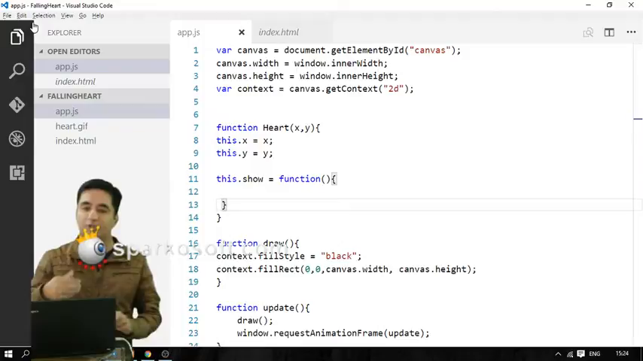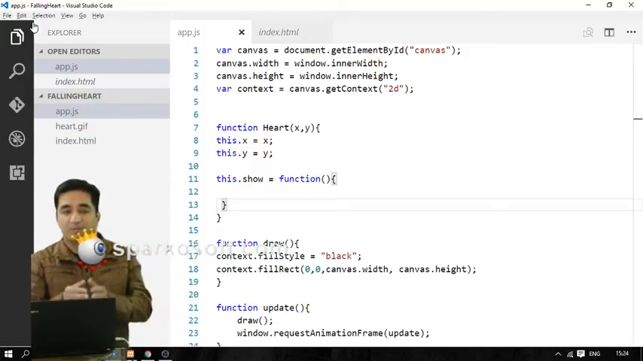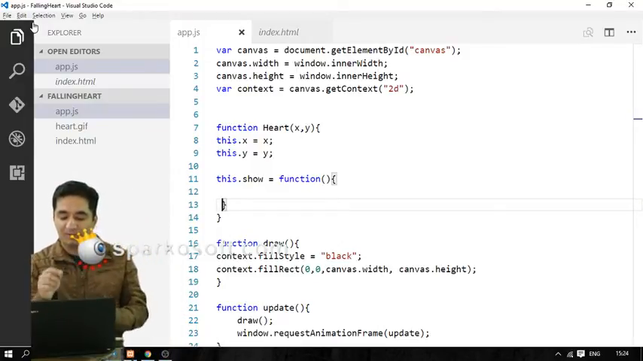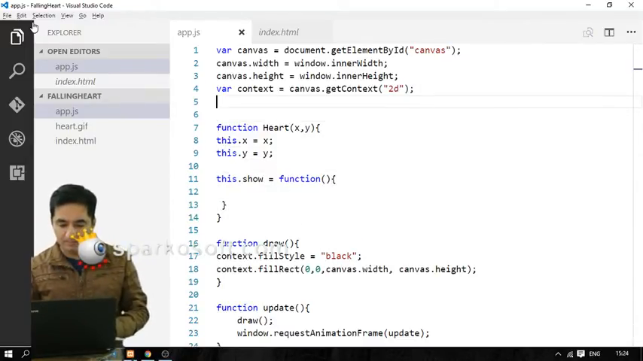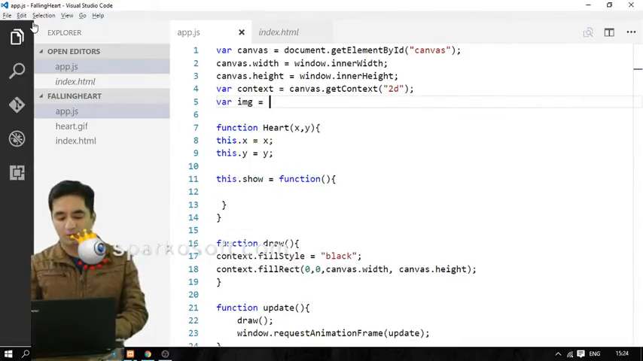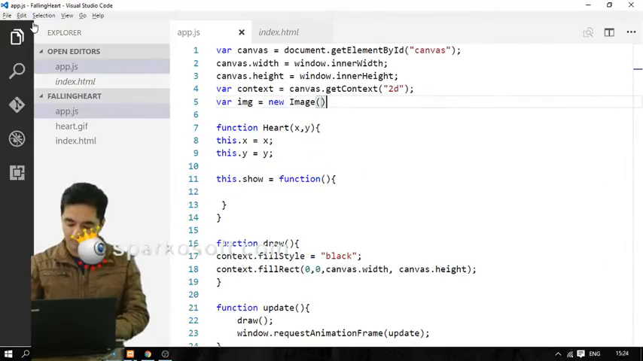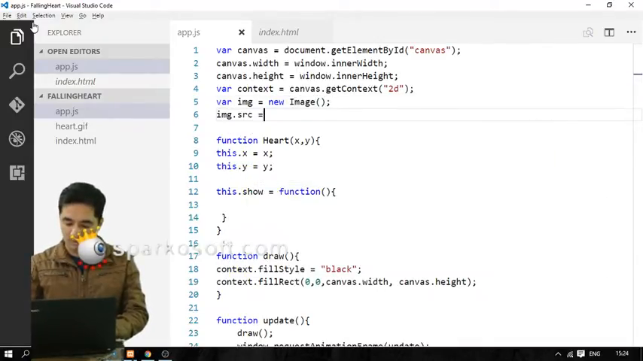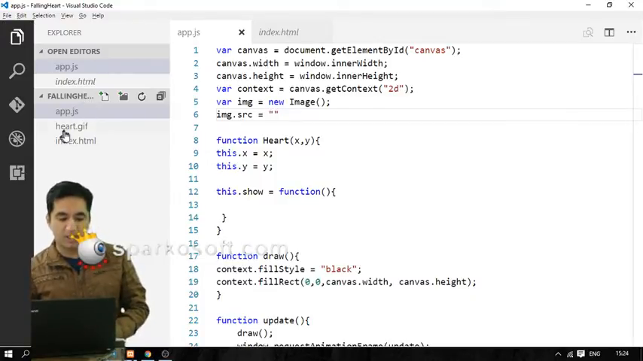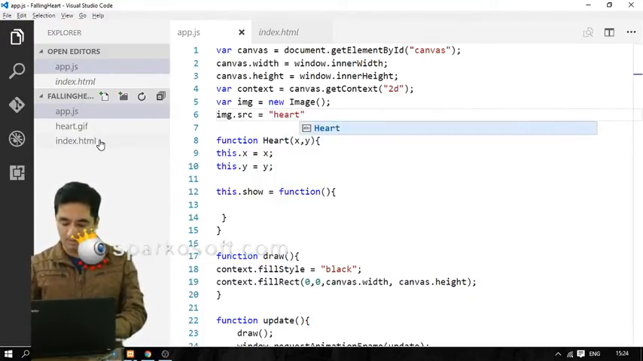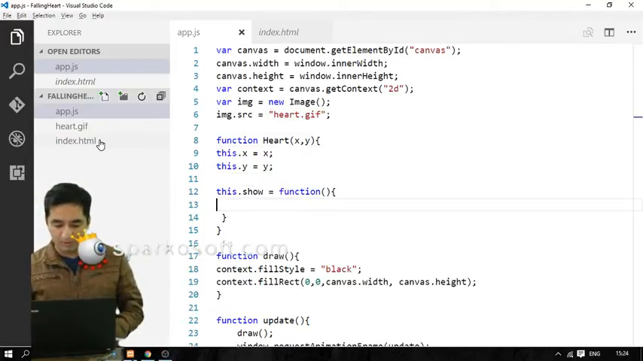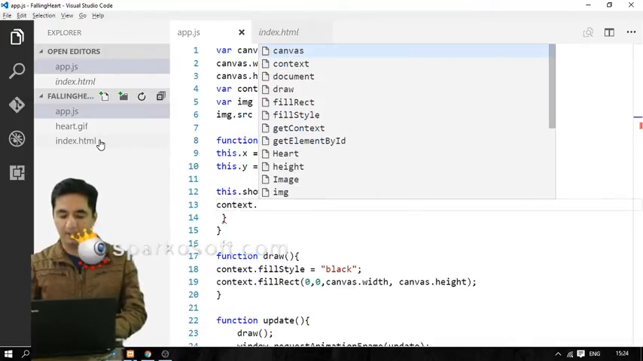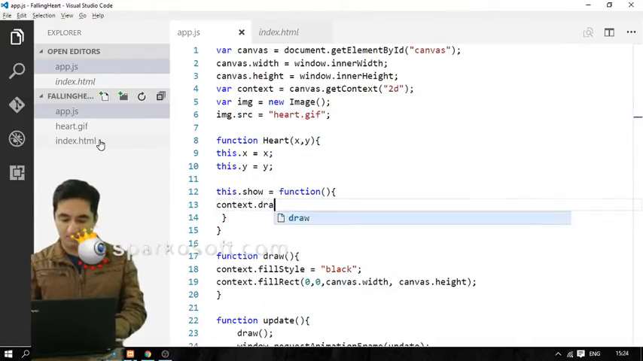So we would actually be using an image to display the heart, so directly let's use the image here. I'd say var img is equal to new Image, and let's assign a source to this. So we would be using this heart.gif file here. It's an open source file I've downloaded from the internet, and then to show this we would be using the drawImage method of the context.